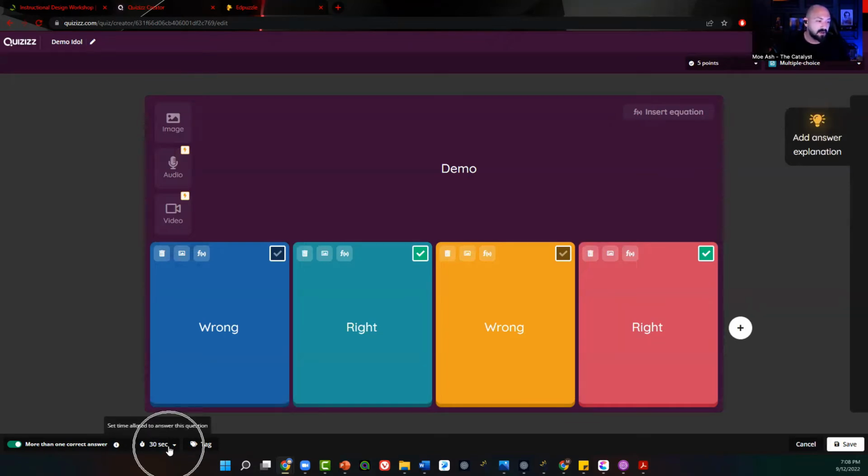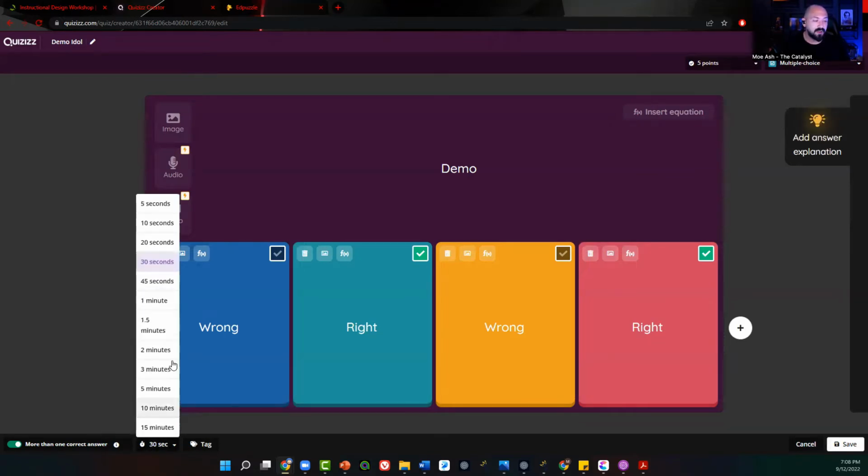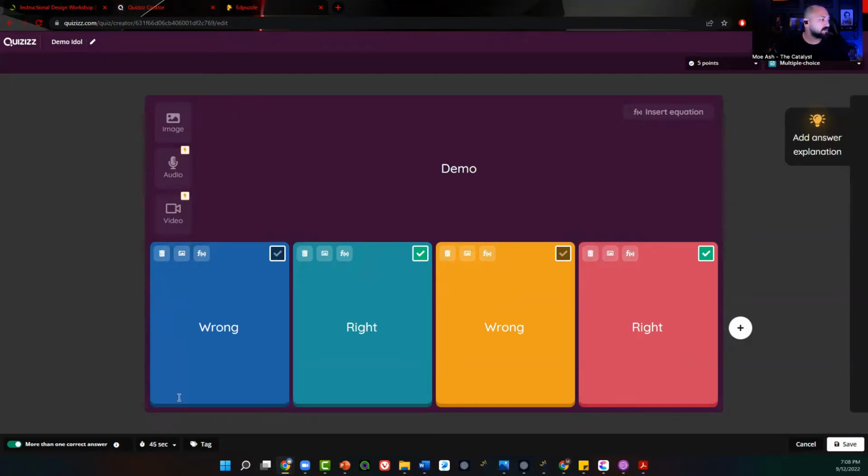Over here, you can choose the timer, 30 seconds. You have up to 15 minutes, because some people use this for case studies. Some people can put up a case study and leave it as an open-ended question, and people can solve that case study, leave their answer, and have a discussion about it. It's not just question and answer in a very fast-paced format. You can do so many different things. So let's just say it's going to take 45 seconds.